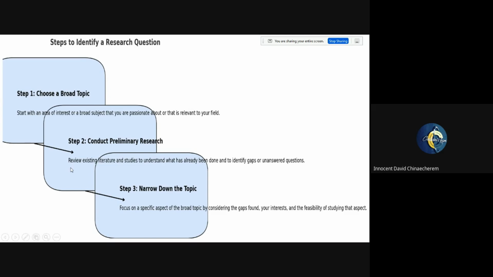Now the next thing I need to do is to review existing literature and studies to understand what has been done, so that I can be able to do what?